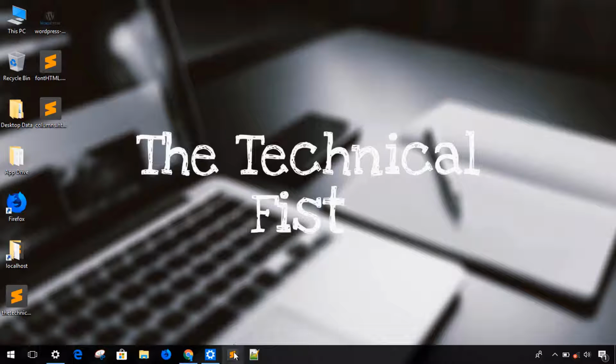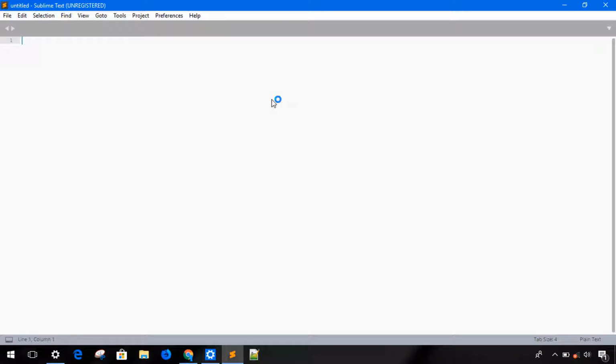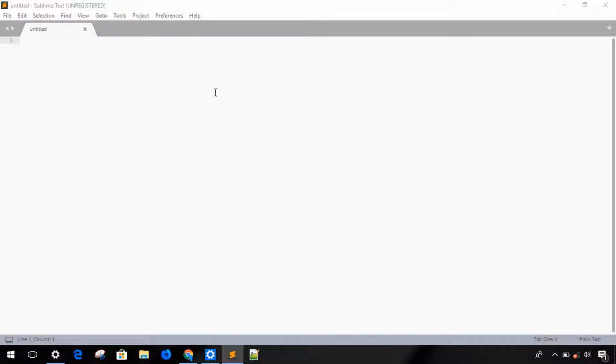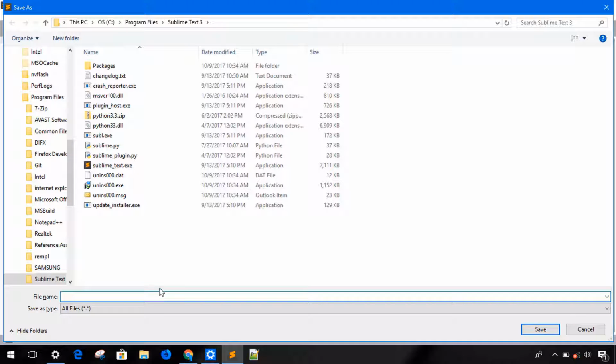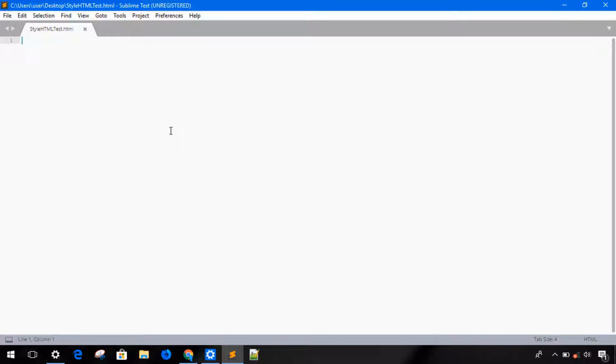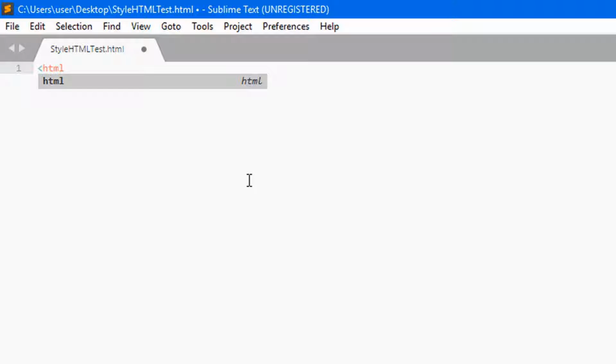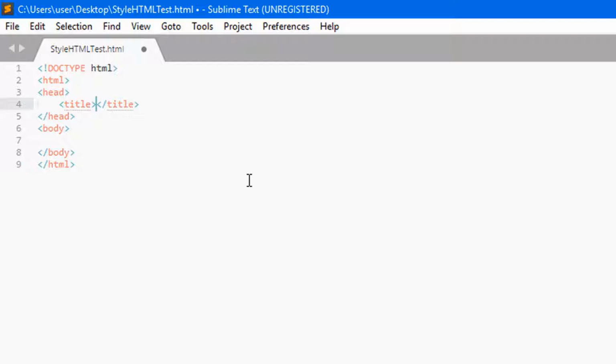So here we go. We have to open Sublime Text, create a new file with Control N, and save that file with a relevant name. Like I'm saving here as style test.html with the .html extension. If you don't know how to start with HTML, do watch the previous video. I have also given the link in the description, and it was the first video in the HTML playlist.